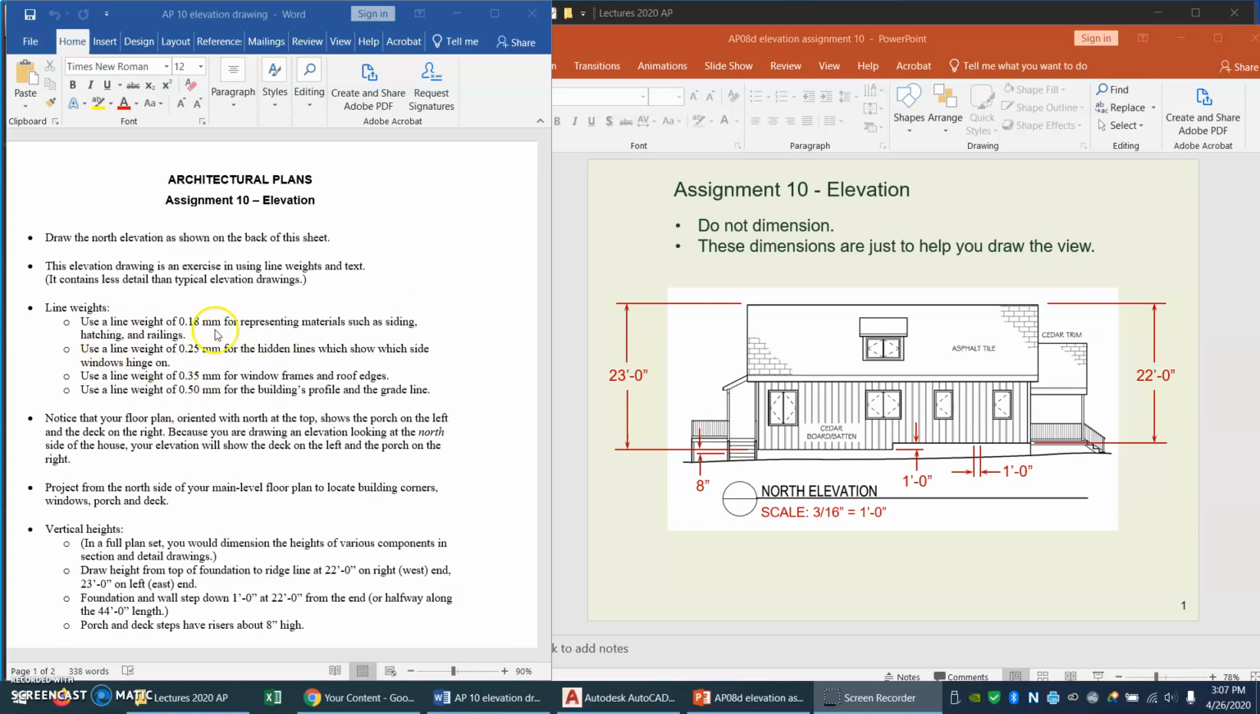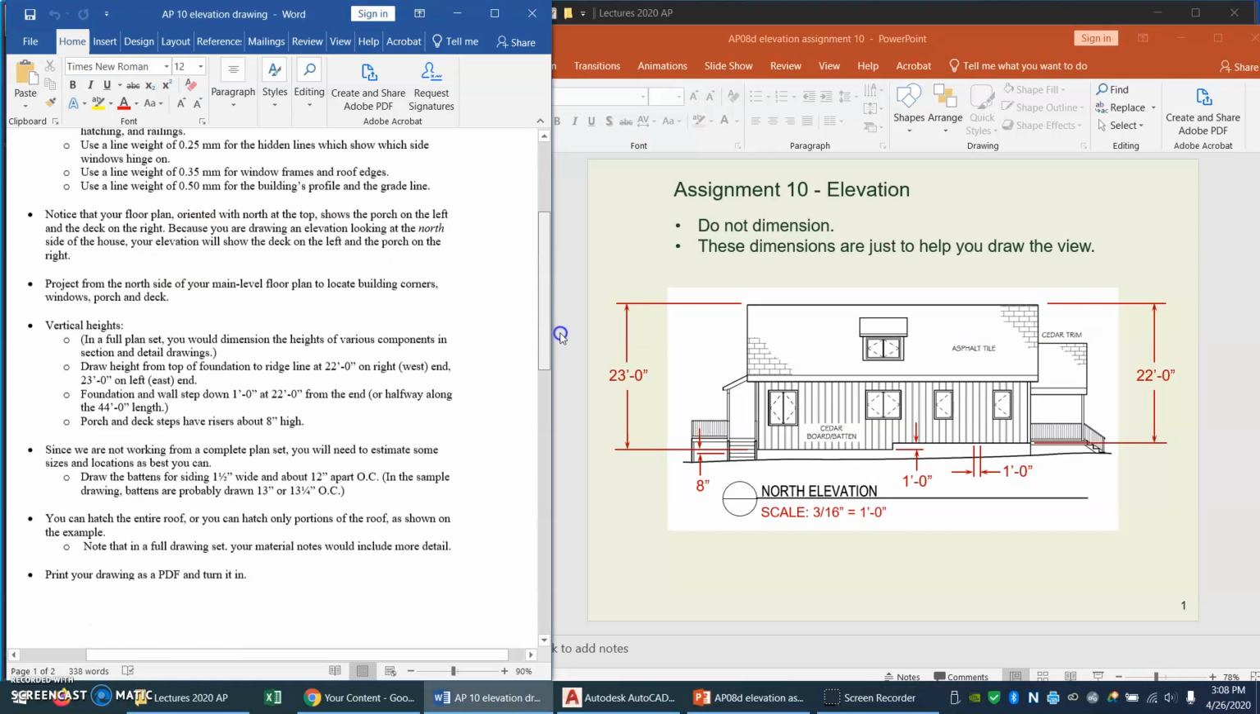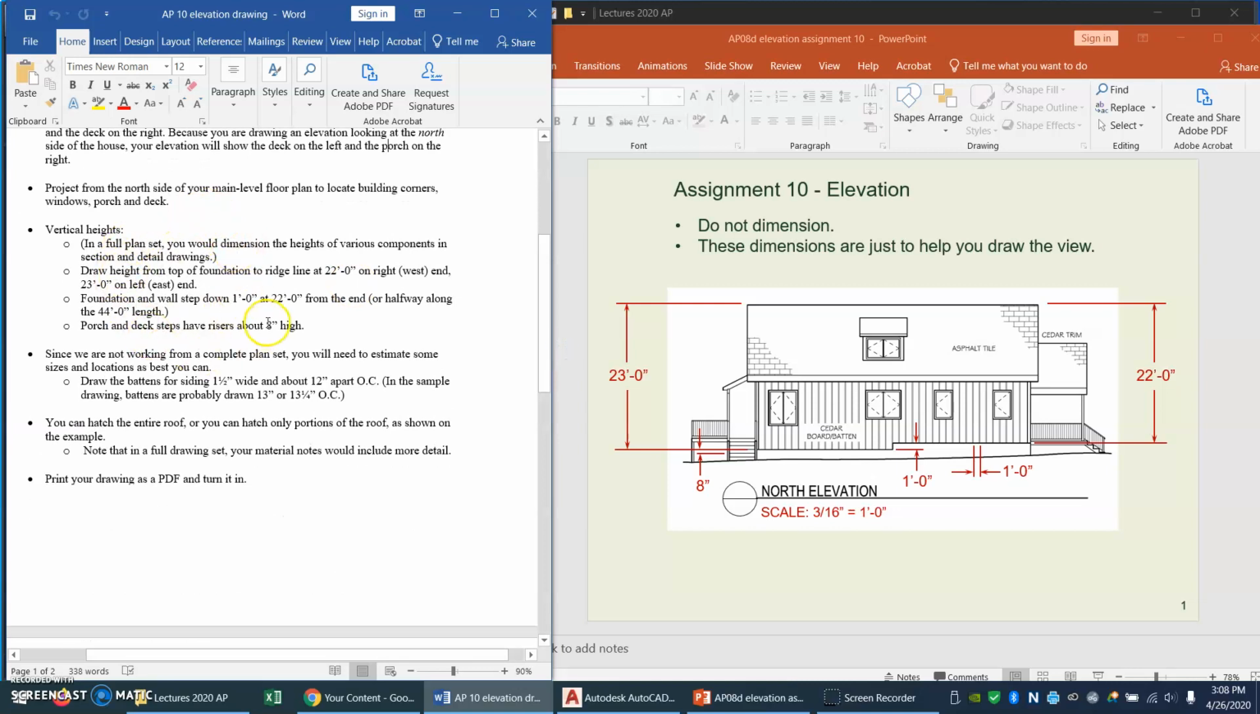So I give you some suggestions of line weight in the assignment here, and I give you suggestions of heights in the assignment here, and suggestions for how to draw this siding, these vertical boards here. You could use your own judgment or follow your own experience, but you can also follow here. And I mentioned that you could hatch in the entire roof if you choose to, or you can hatch or pattern just corners of the roof as they've done here. It's up to you, whichever one you would like to do.